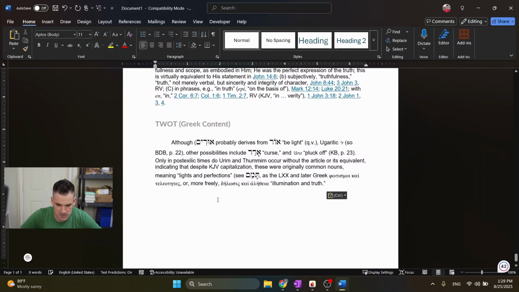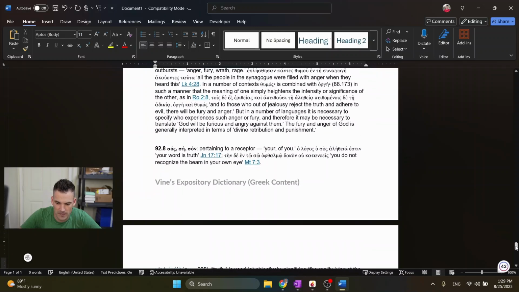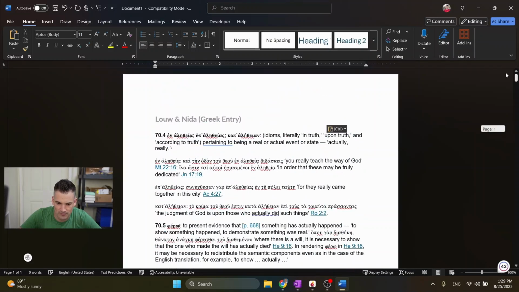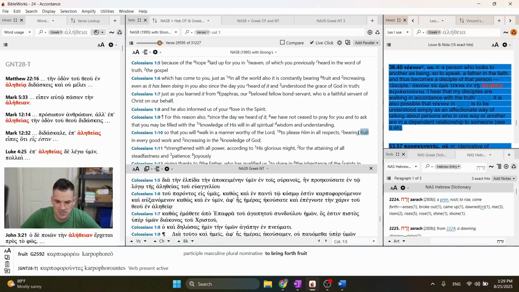Oh, it doesn't say that. I'm looking at the wrong thing. It's a lot of pages. But what I'm trying to find is the understanding of what the lexicons say for Colossians 1:6, the word truth in Colossians 1:6.